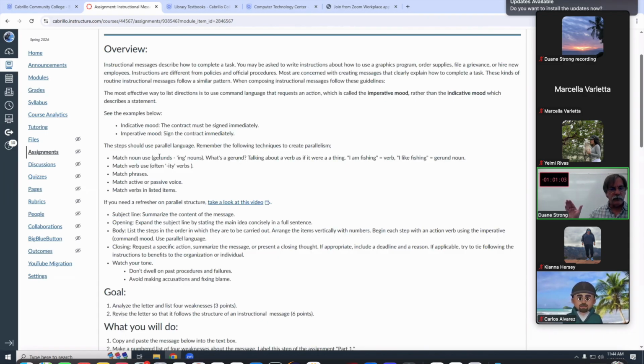So yeah, if you didn't take 156, let's go over this really quickly. Some of the things that you do in your lists of instructions: we already talked about the indicative versus imperative mood. You want to try to be in the imperative mood, like giving them commands, right? Match noun use, gerunds, the ing nouns. What's a gerund? It's talking about a verb as if it were a thing. I am fishing. Fishing is a verb, the continuous tense of the verb to fish. Whereas I like fishing, fishing is not a verb there. That's a gerund noun because we're taking the action of fishing and talking about it as a thing, right?